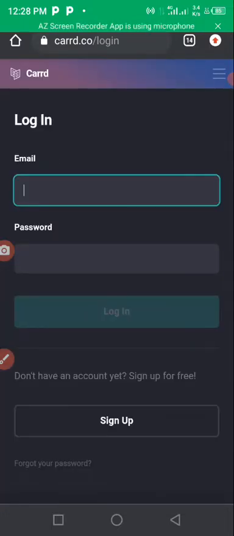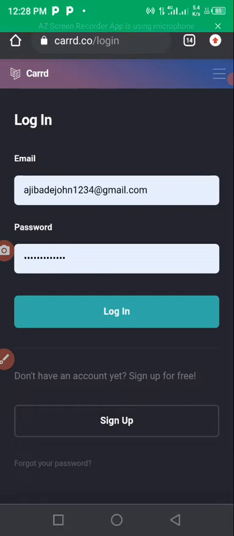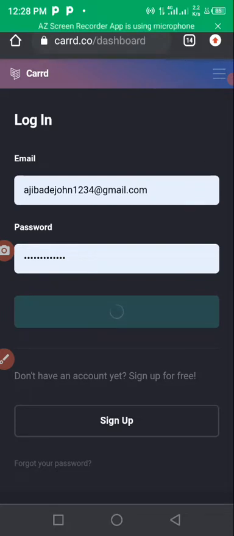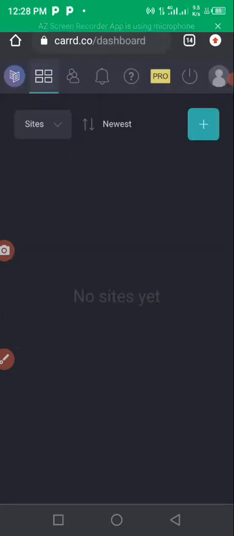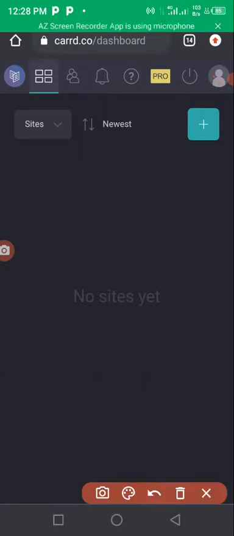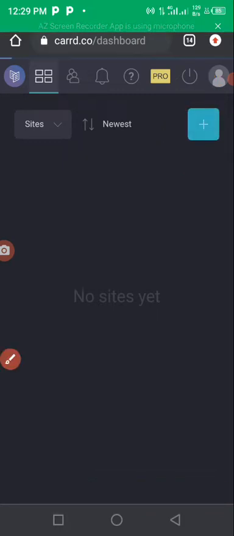Logging in, it will ask for your email. Personally for me, as you can see, ajibadejohn1234@gmail.com. Put your own email there and your password, then you log in. As you can see from viewing this screen, we have different features. Without wasting much time, the first thing for us to do is to click on this symbol of a plus. Are you getting me?